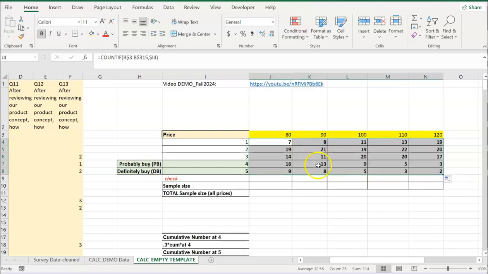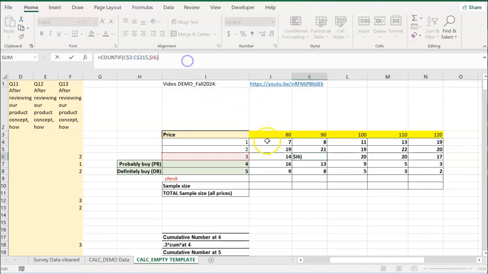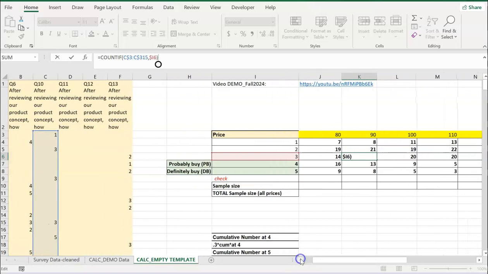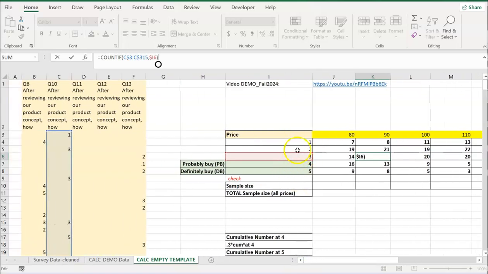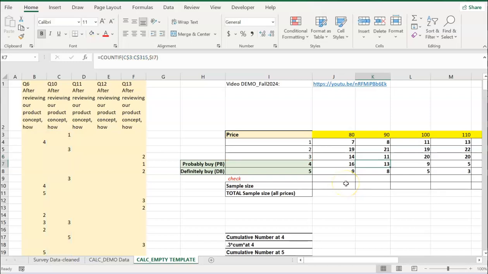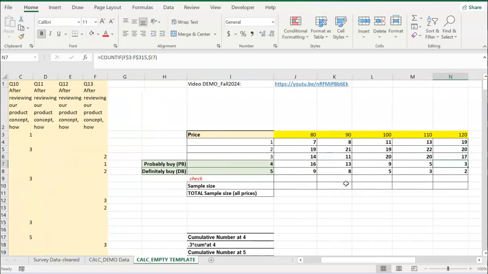So let's double check. If I go here, for example, it should be everyone who said they're neutral, and then price 90. This is the second price, 90, and then 3. That's what I want, 3. Okay, and then it should work for all of them. All right, so done with this step.